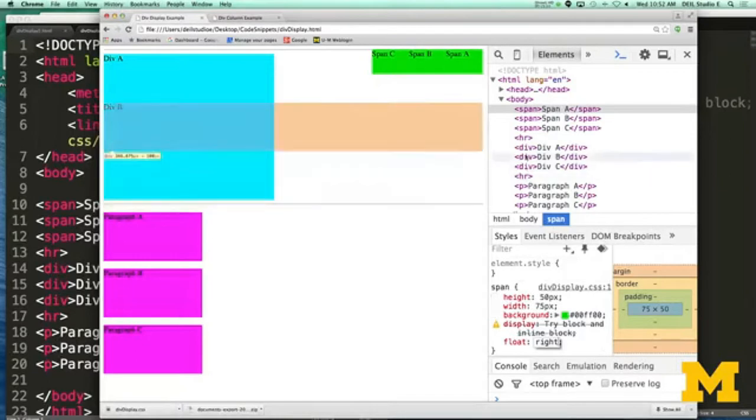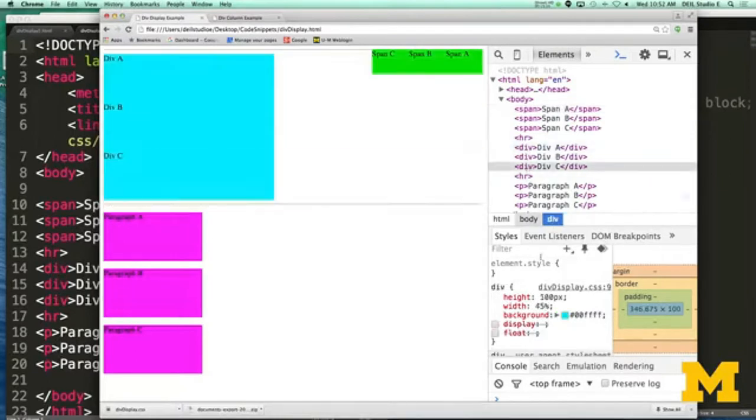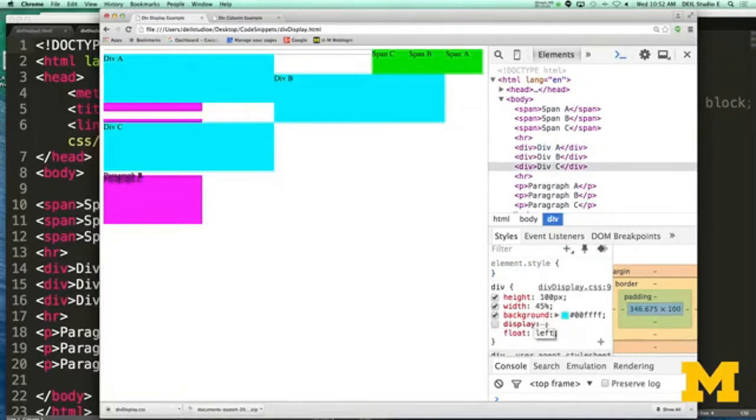And I'm going to change all my divs so that they are also, let's go here, float left. So by now the page is looking kind of crazy because things are going all over the place and you probably don't want it to look this way, particularly if we wanted all of our paragraphs to really be at the bottom of the page.